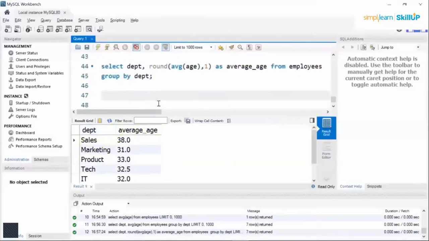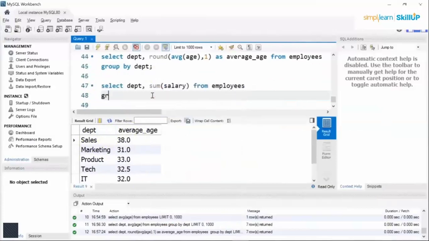Alright, now suppose you want to find the total salary of all the employees for each department. So you can write select department, comma. Now I want the total salary, so I'll use the sum function and I'll pass my column as salary from employees group by department. Let's run this query.